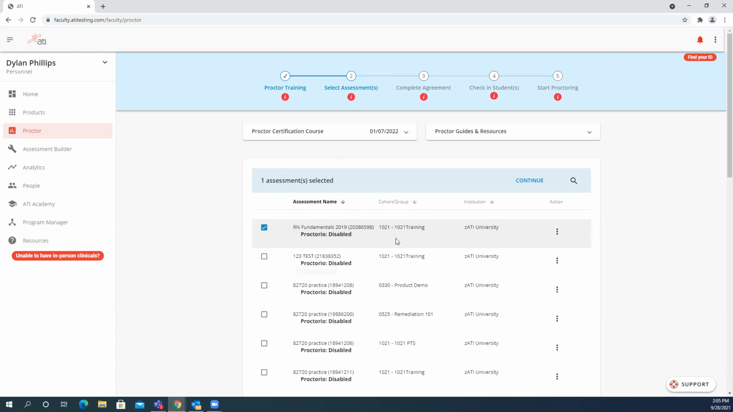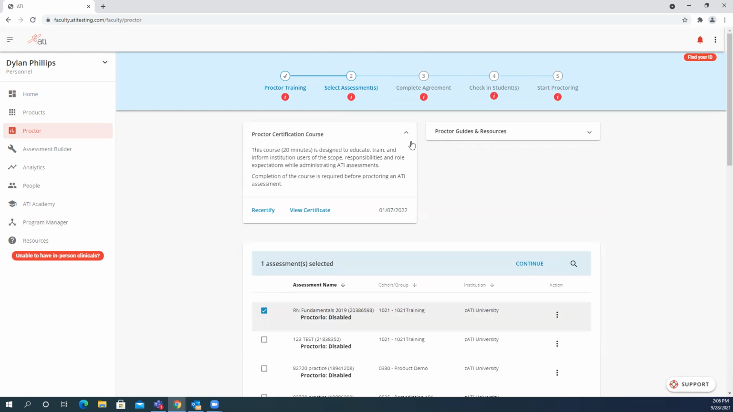Now, proctoring is a simple 5-step process, and those steps are laid out for you here at the top of the screen. The first step is proctor training. This proctor certification course is embedded right here in the Proctor tab. I click that little down arrow. It's just a 20-minute course, and you want to make sure that you do complete that course prior to proctoring any ATI assessments.